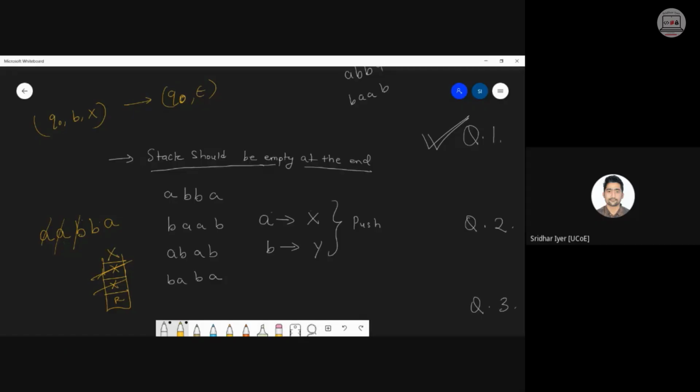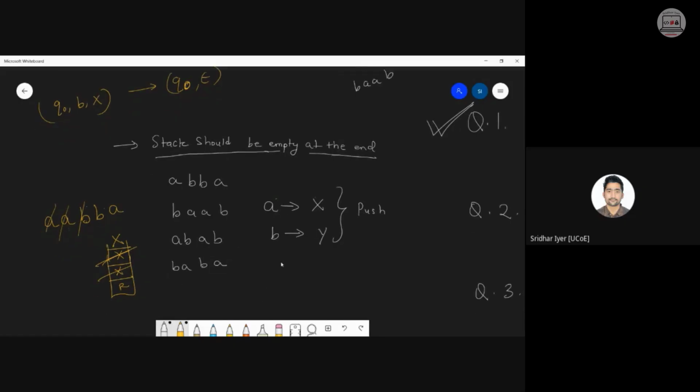In this case, what will happen? Your stack will not be empty and the string will not be accepted. Am I clear? This particular logic works in both ways, whether to accept a string or to reject a string. At the end of reading the inputs, if you still have some characters left on the stack, it simply means that A's and B's are not equal in number, and hence we can't accept that string. Am I clear? So now design the logic for this.